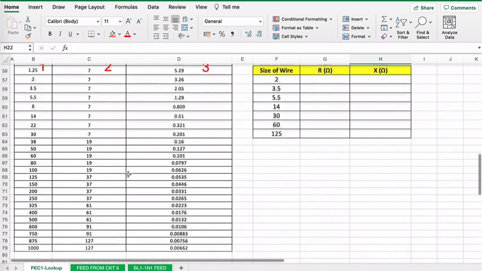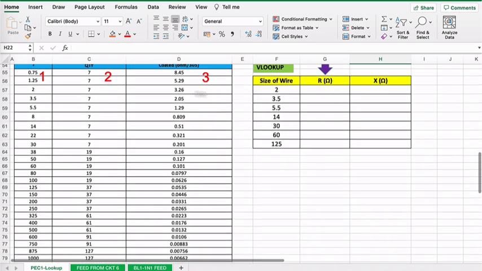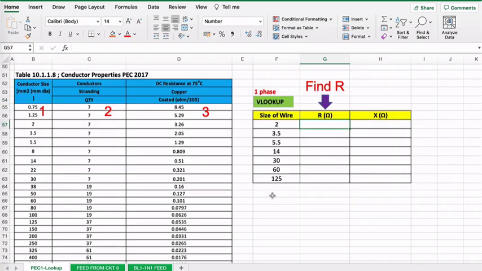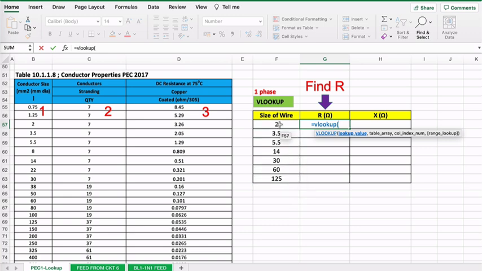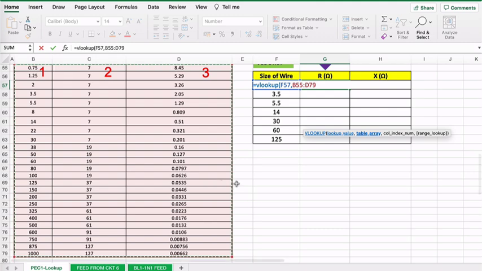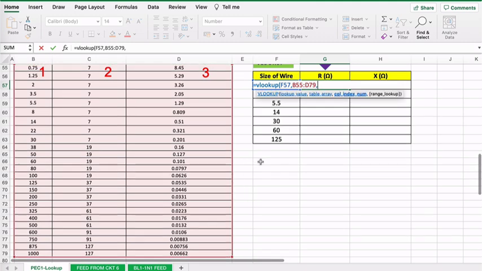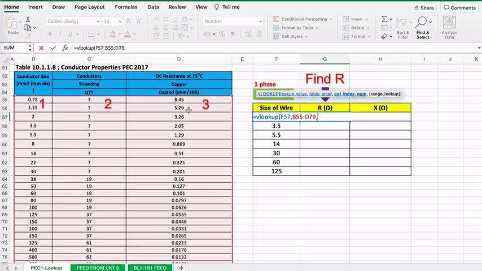So to look for the resistance, if you have so many sizes of wire to look for the resistance in this table, you have to use the VLOOKUP formula. Equals VLOOKUP, open parenthesis, the lookup value, which is the size of wire, comma, the table array, comma, and the column index number, which is the DC resistance, which is column 3, type 3, comma, and then the exact match or the exact value, close parenthesis, enter.